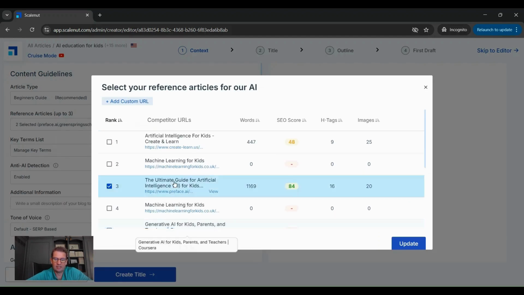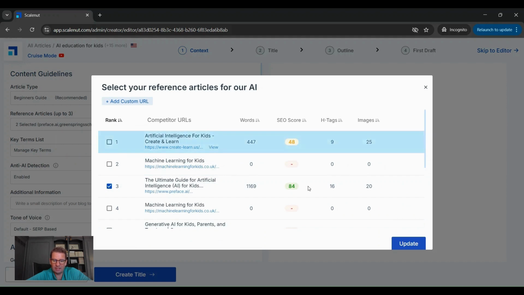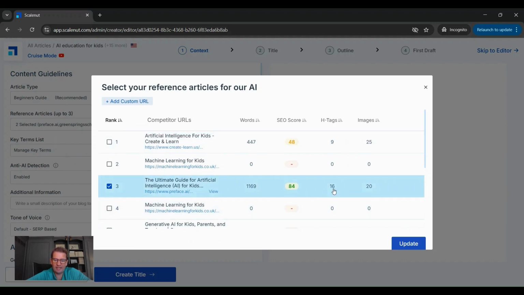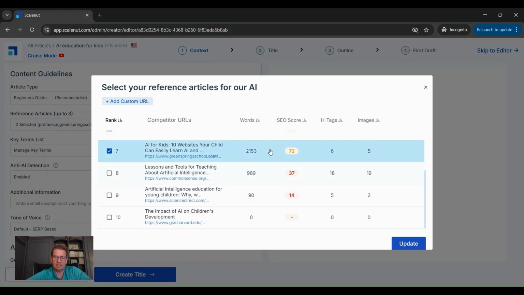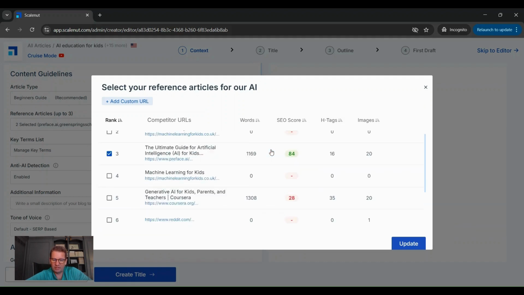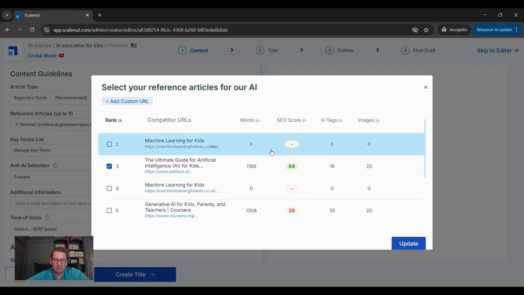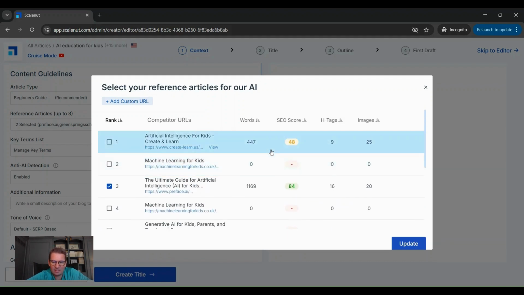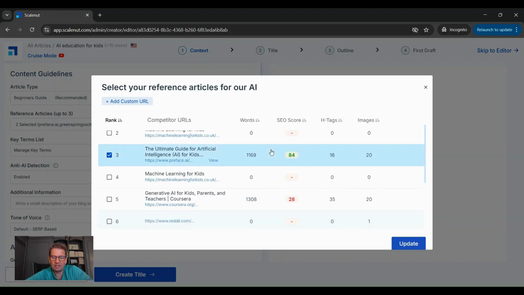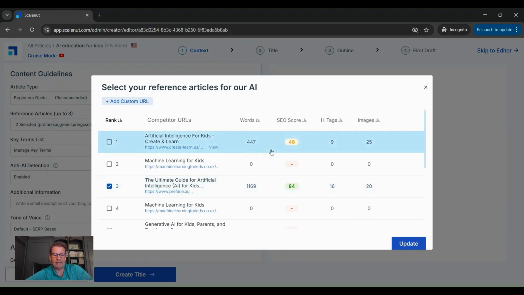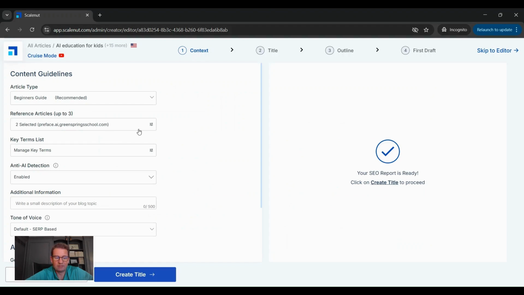So it's showing you the SEO score, the number of tags, images, and words about this topic. It's picked 2 of the top performing SEO scores that are out here. Everything else is really nothing or a lower score. You want to get at least above a 70, and ideally in the 80s for your SEO. So I'm going to leave it there with those 2.